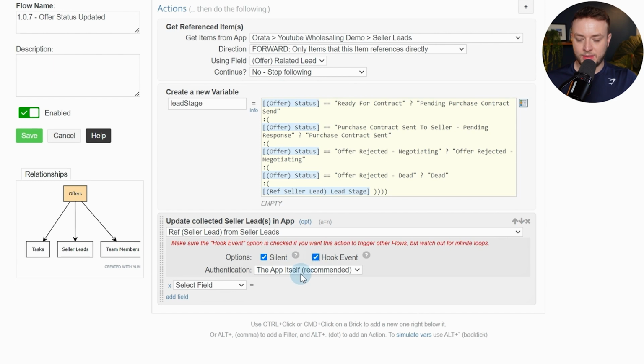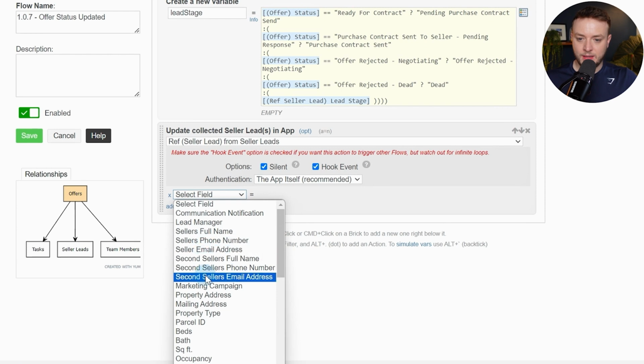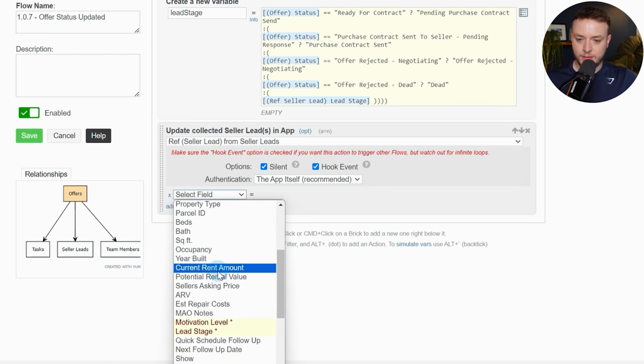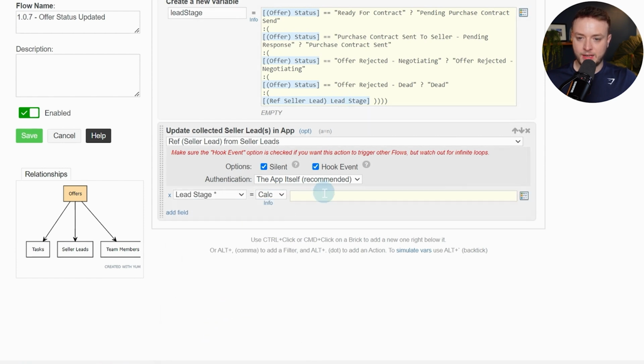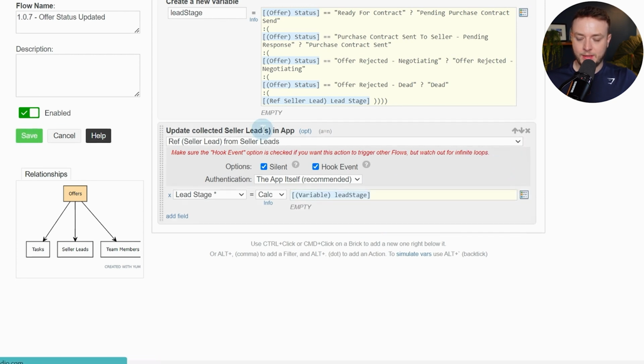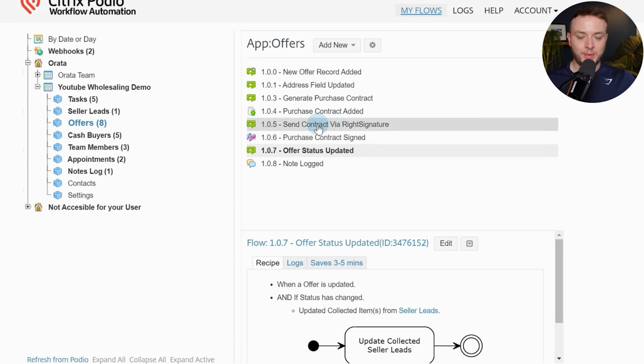We can silent and hook event. Hook event you definitely want on. Silent optional as always. And then we just want to select lead stage. Scroll down a little bit right there. Change that to calc and then add in our variable. Perfect. All right, we're completely done now with the offer app.